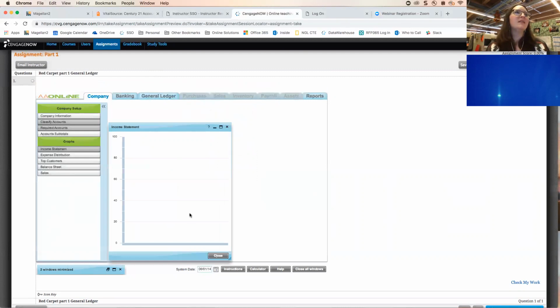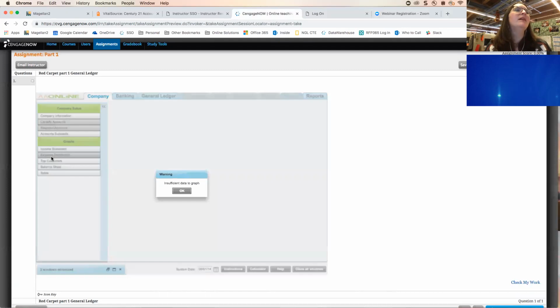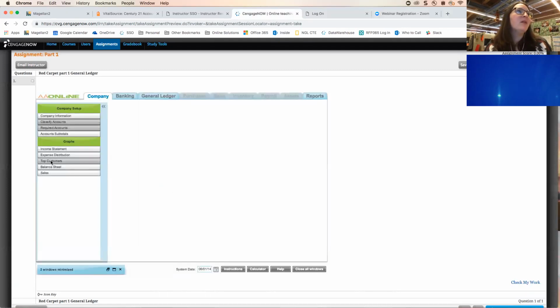So as I'm working throughout the simulation, I'll be able to come back and see how the work that I'm doing is affecting my income statement, which is an important skill that teachers want. And then there's some other information that I would be able to graph out once I've been working through the simulation. So these are nice visuals that help students see where they're on track. And it also helps them see how what they're doing is affecting the overall business.